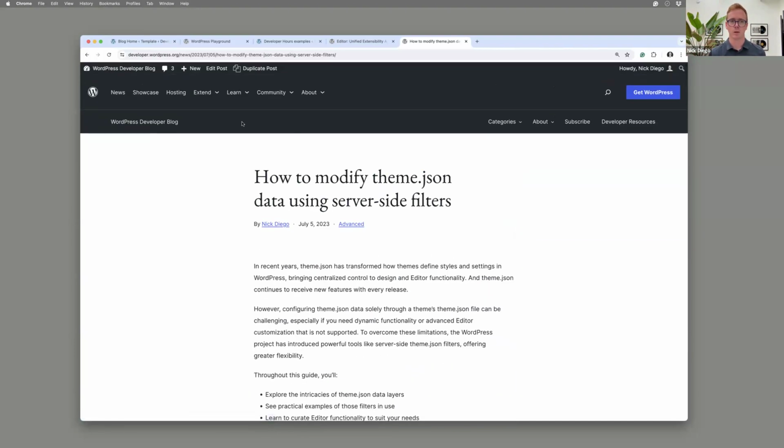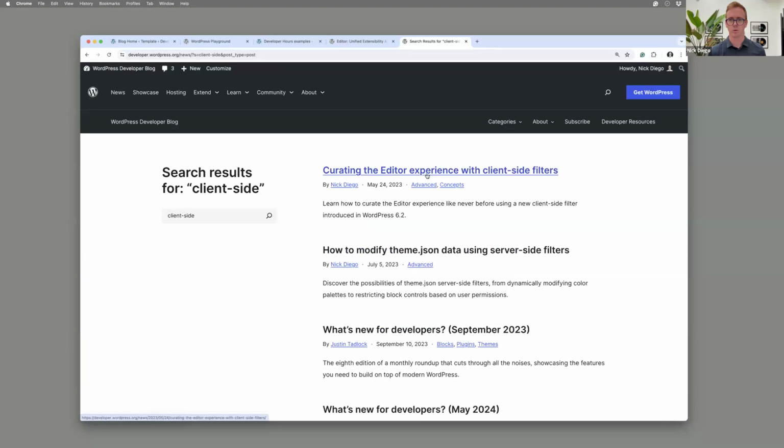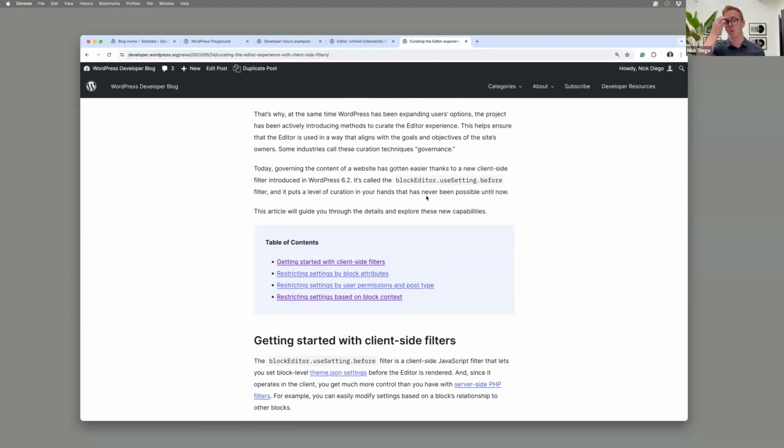There's also another article on client-side filters that might work for you as well. This might be a way of doing it. Right now, there's no way in theme.json to say post type equals notes and then have a separate setup for that in your theme.json file. You would need to use one of these filtering techniques to do that.